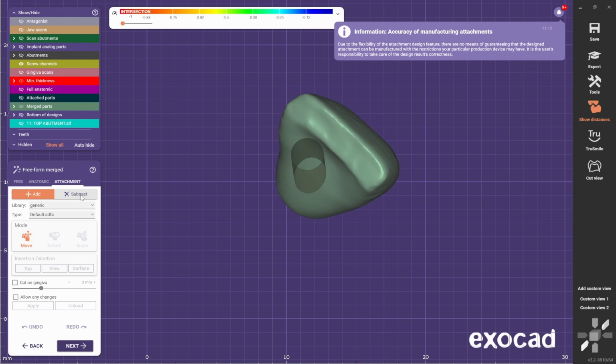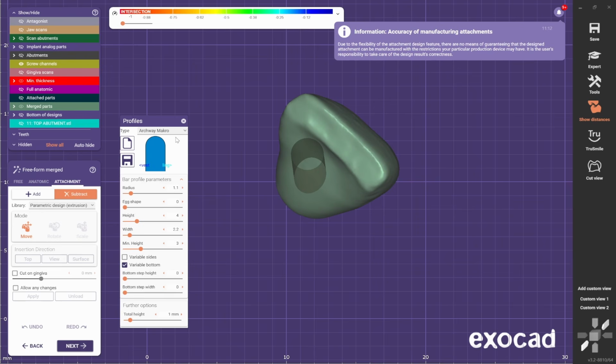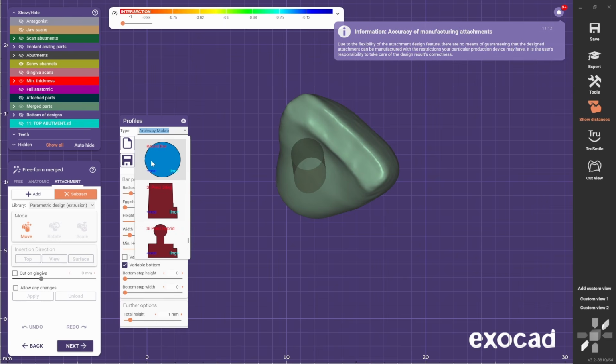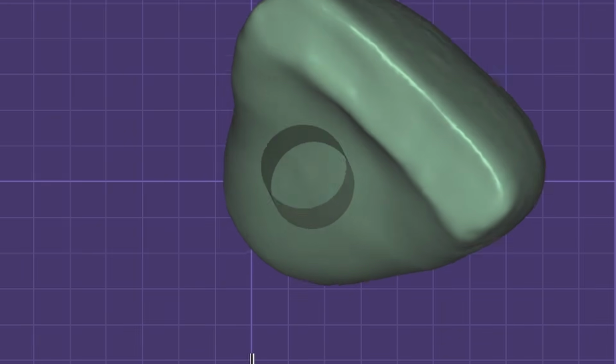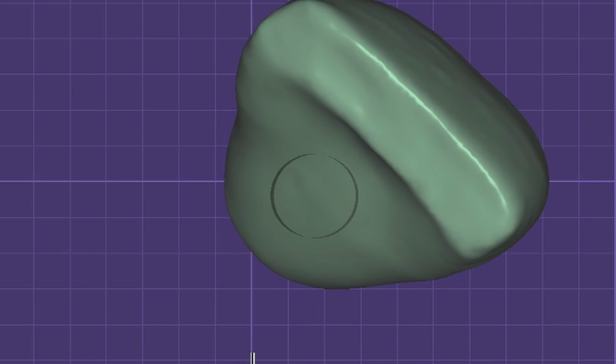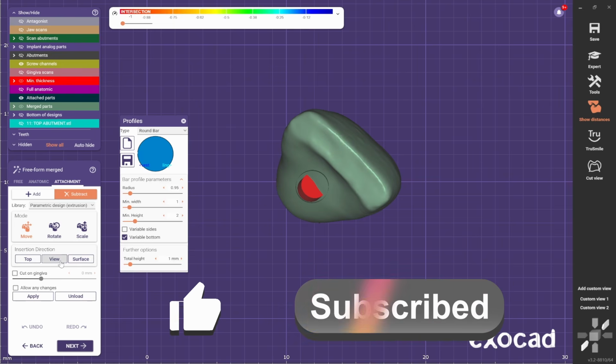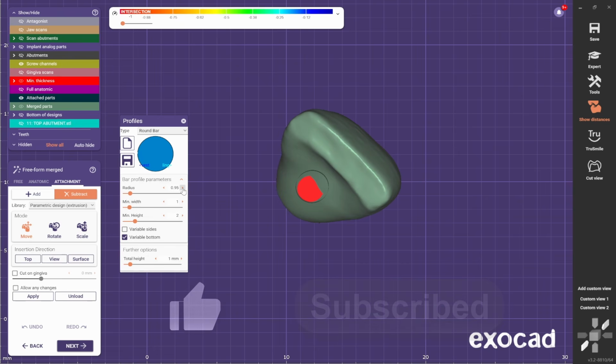Now select subtract and select this option here. Open the little arrow and scroll all the way down, then scroll a bit up until you find the round bar. Usually I like to see the screw channel of the abutment as if I was looking at it from the top, until you see just a thin line around the circle of the screw channel, and I place the attachment and click view, which means it's going to place the attachment from the viewpoint that I've selected.